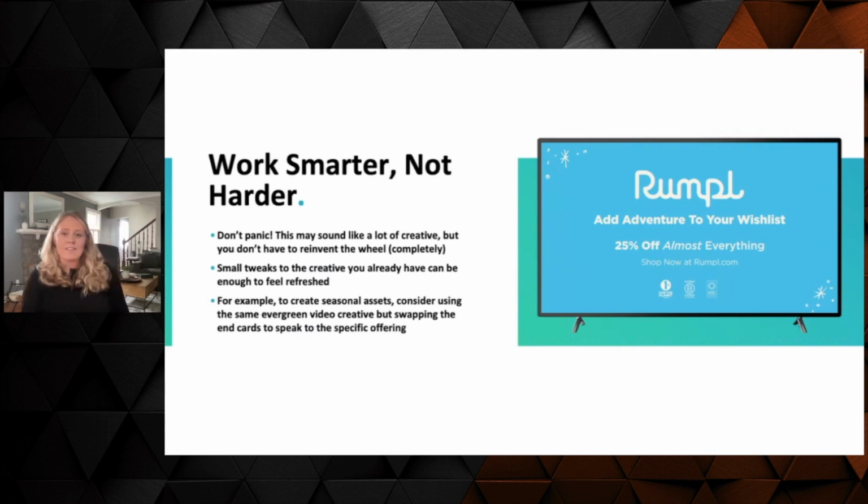And while that may sound like a lot of creative required, which in turn could get pretty expensive, the truth is it does not have to be. We want you to work smarter, not harder. Remember, you absolutely do not have to reinvent the wheel every time when it comes to refreshing your videos. Small tweaks to creative you already have are often enough to make an asset feel refreshed.